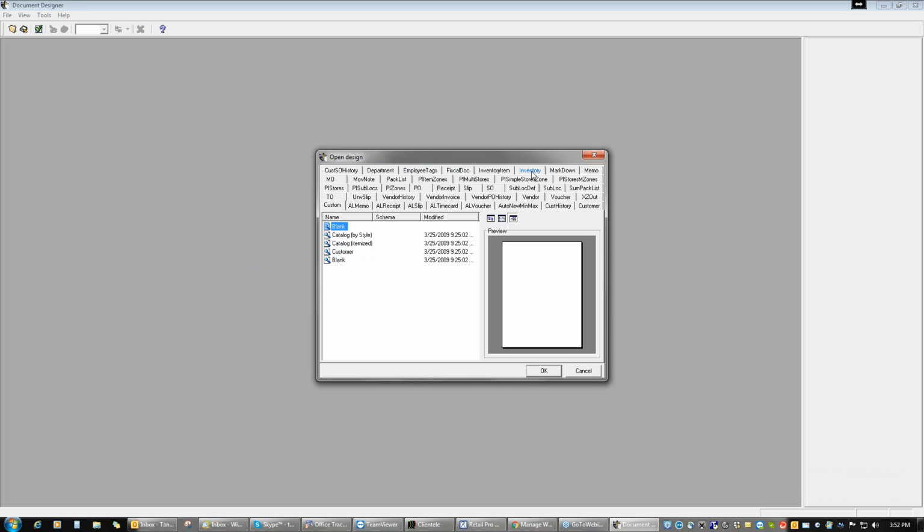So I always start with an inventory tag because it is by far the easiest document to start with. And if you have not played around with Doc Designer before, I would recommend that you do the same and start with a tag design. They're very simple, they're very straightforward, not a lot of what ifs. The information is either there or it's not there.